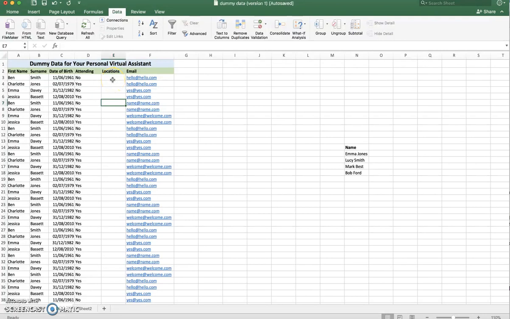So for me, with my dummy data here, I just want to create some locations. So rather than have to write them out every time, they're either incorrect, spelt incorrectly, or a wrong location has been provided, I just want the locations from a drop-down box, and that is it.